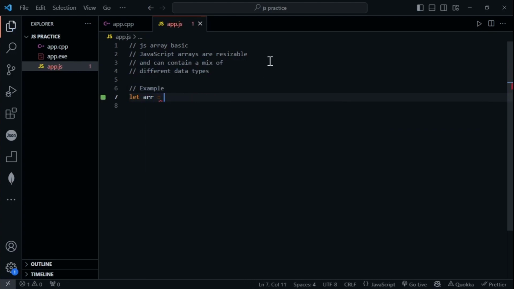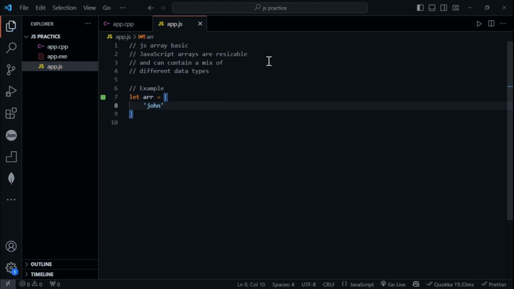I have created an array named AR. You can name it anything you want. I'm going to add elements in this brand new array with a set of mixed data types. As you see, I wrote John as our first element. It's of type string. Next is 44, it's of type number. Next is 8.8, it's also of type number.